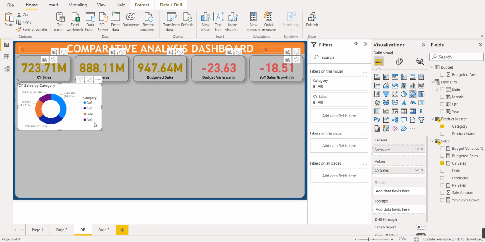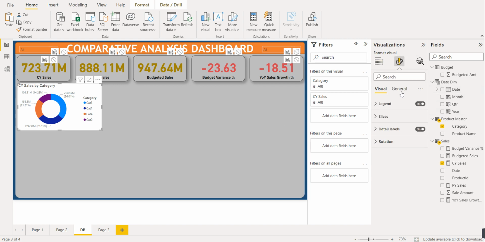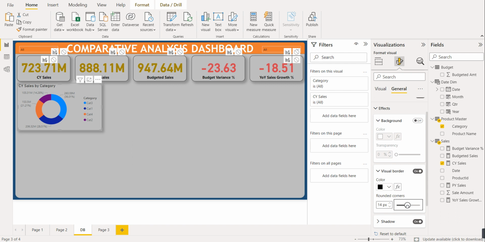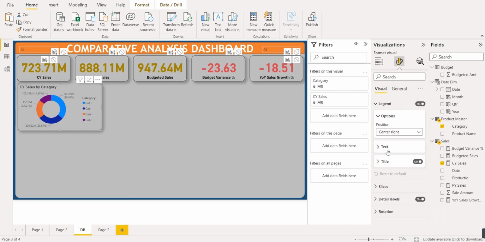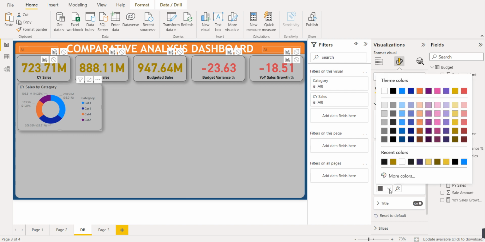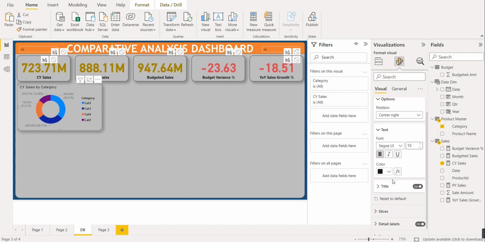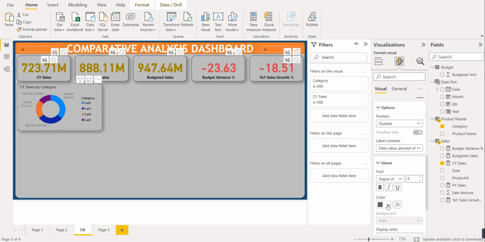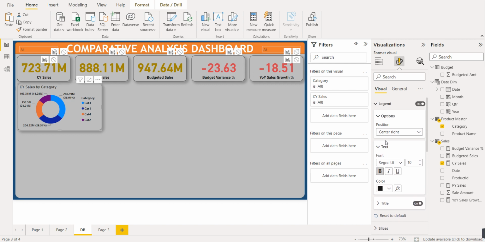So first we will format this one. Go here, click on general. The very first effect, we will disable the background, we will enable the visual border, we will enable the shadow, the color of the border will be black, same formatting, we will select 15 here. Done. Then go to visual, legend, for text we will select black and bold. The next thing is data label, so the values will be this one, make it bold, make it black.